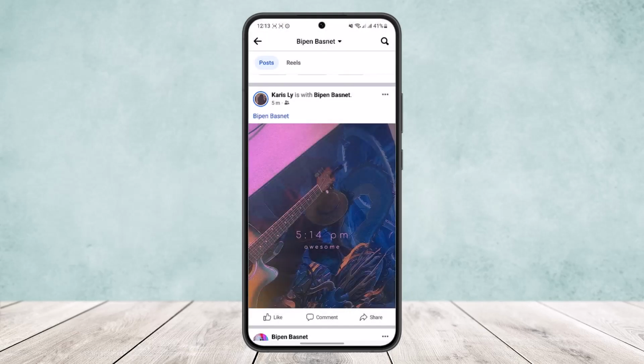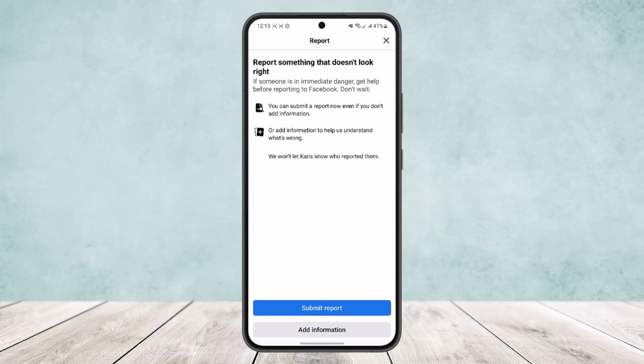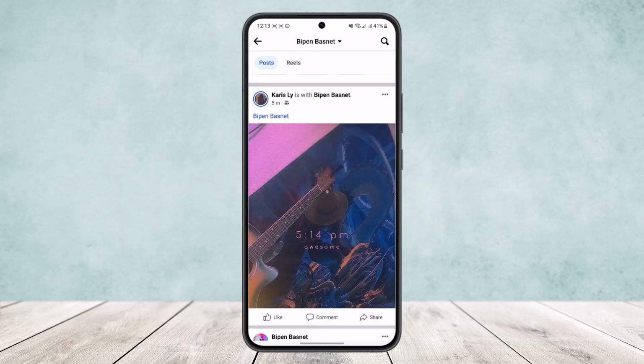However, if you don't want the photo appearing on Facebook for anyone else to see, then what you can do is tap on the three dots and you can report the post. Now if you report the post, you can say that someone tagged me on a picture that I don't want to be tagged in, or someone uploaded my picture without my consent, and then submit the report, and the picture will be taken down by Facebook after reviewing it.